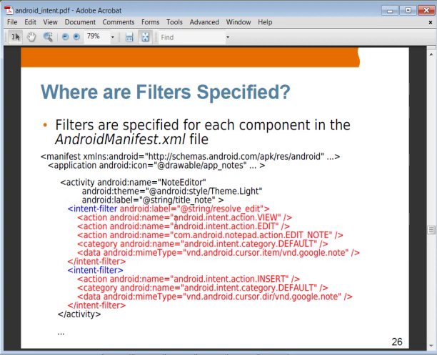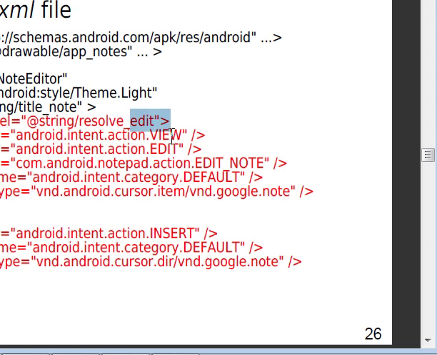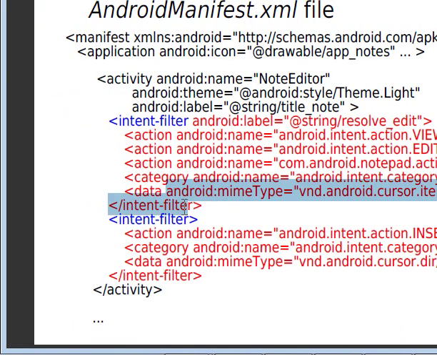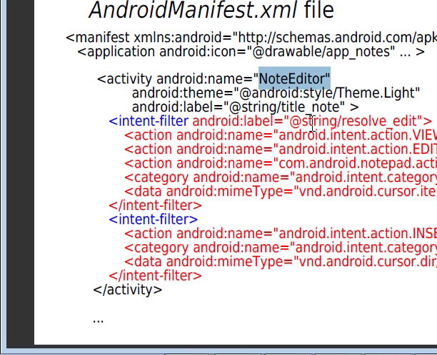In this case, this note editor activity is saying to the Android platform, I can handle the view action, I can handle the edit action, and I can handle the edit note action. I also belong to a category called default, and this is the data type I can handle. The combination of this action and category is going to specify what this particular note editor can do.